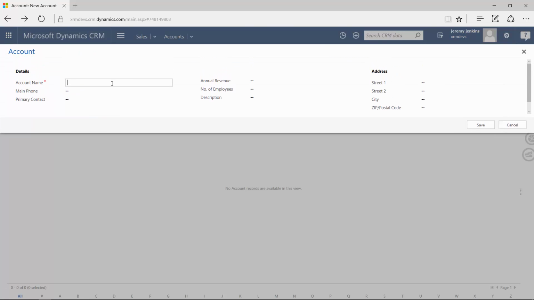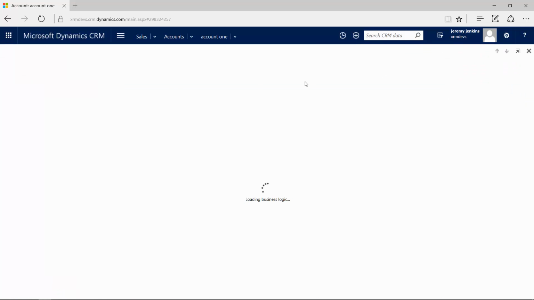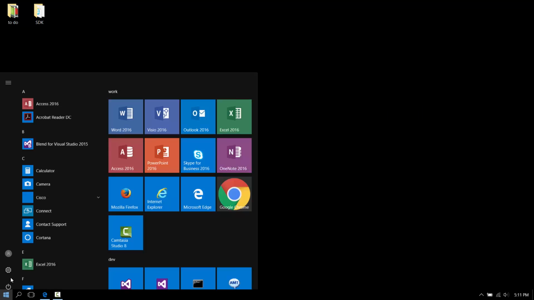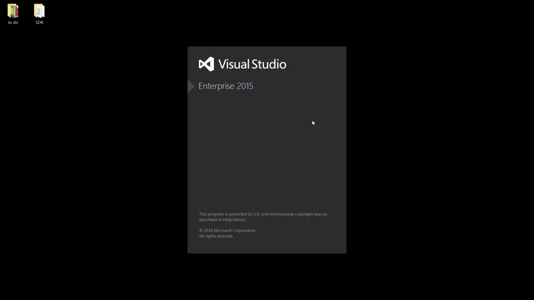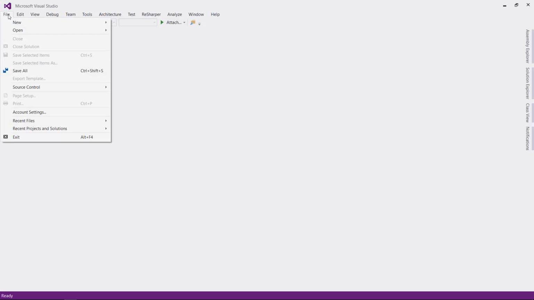So let's just create an account initially just to see what we're trying to achieve. I'm just going to call this account 1 and click Save. I'm going to go ahead and view this record. So what I want to do now is click on the Notes tab, and there's nothing there. So what I want to do is, when I create this account, I'm going to attach a text file to a note inside there.